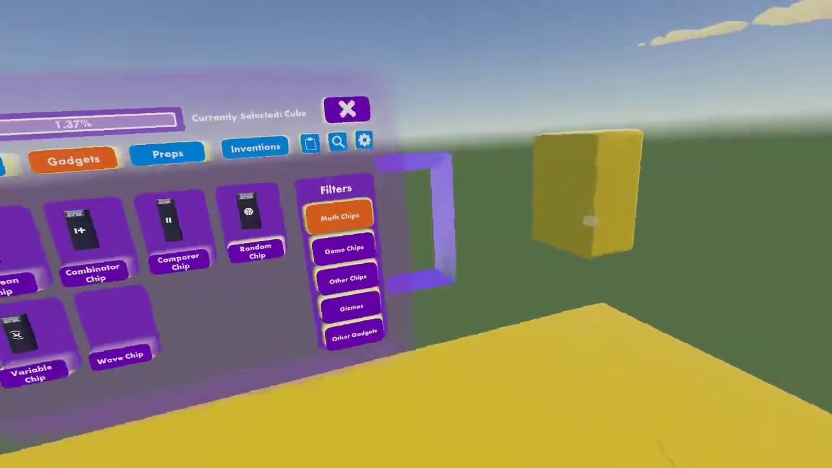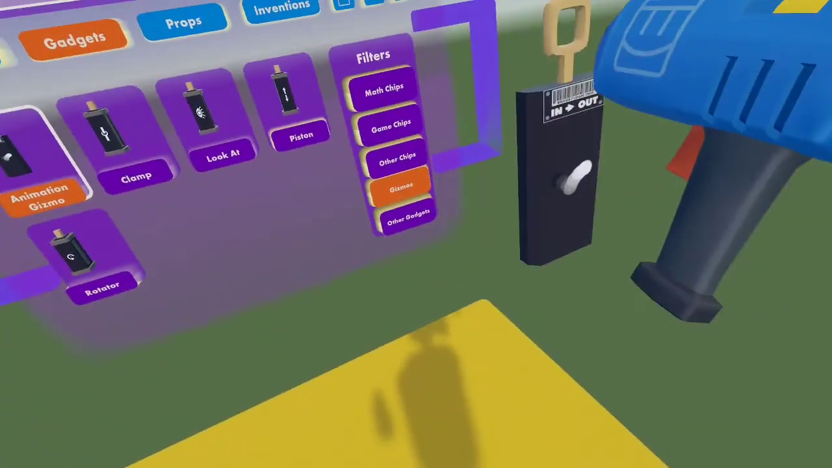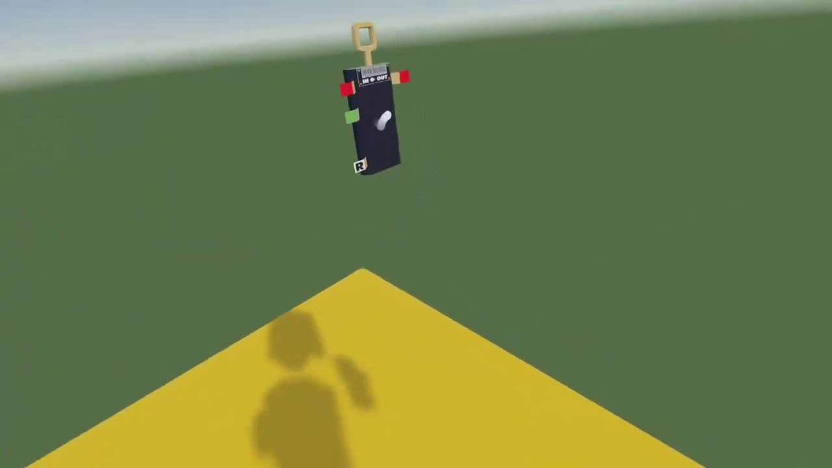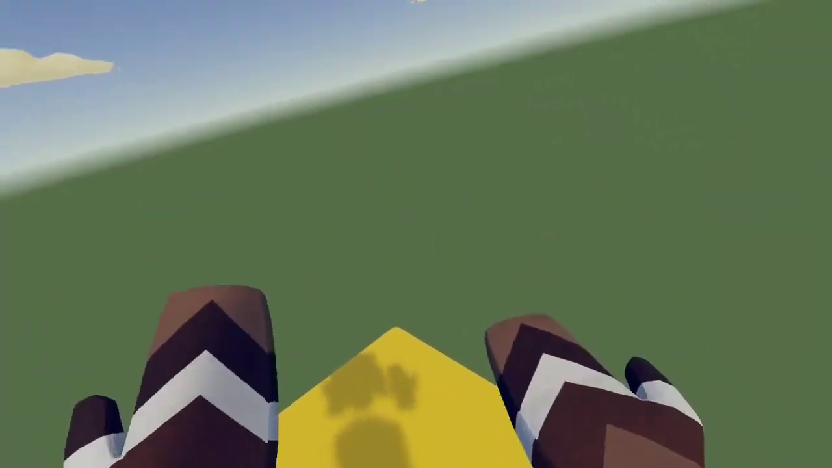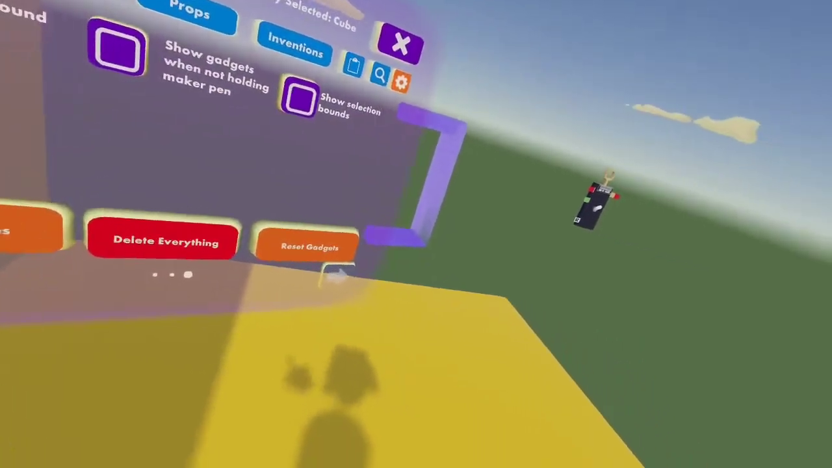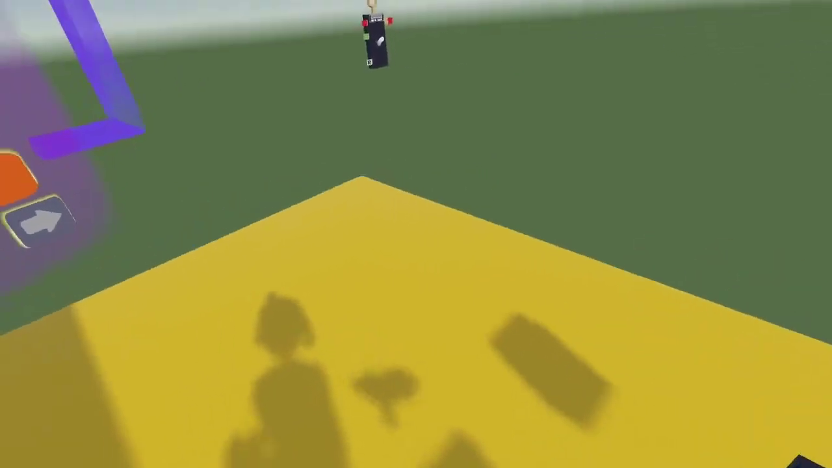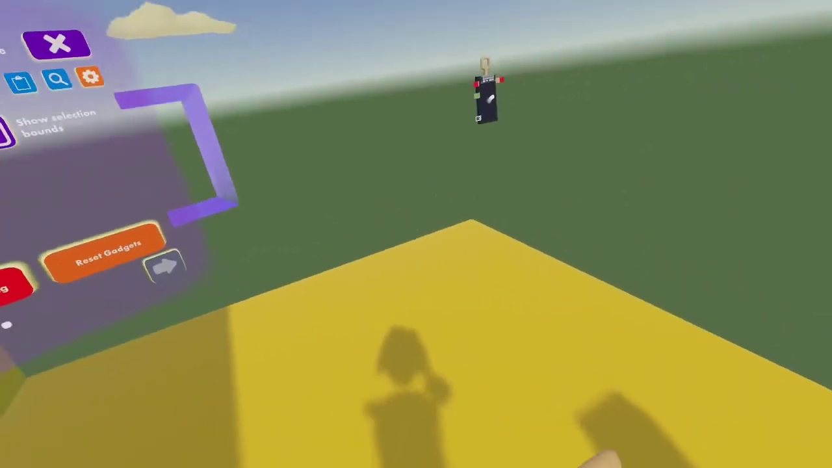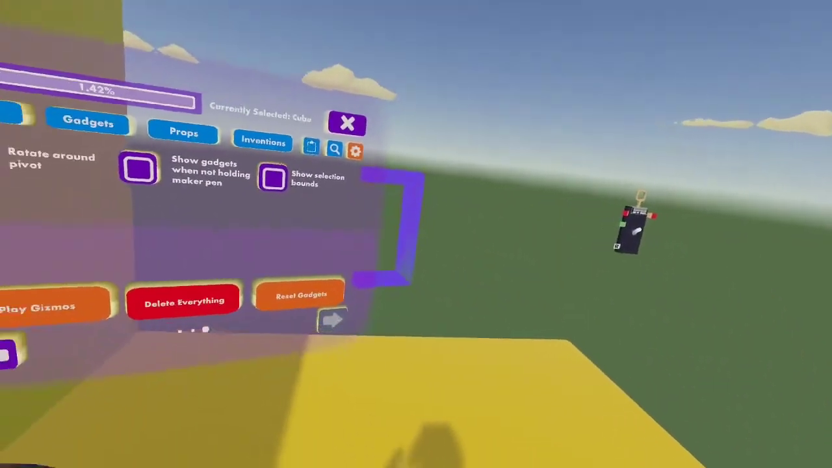Show gadgets when not holding MakerPen. I can explain this. If I just got an animation gizmo, spawn that in. If I show gadgets when not holding MakerPen, it'll show there when I'm not holding MakerPen. But if I don't have this enabled, I can't see the animation gizmo. Honestly, it's best to have this off. There's not much of a point having it on unless you're making some type of room where you're explaining certain gadgets, but it's not really that helpful for building most rooms.